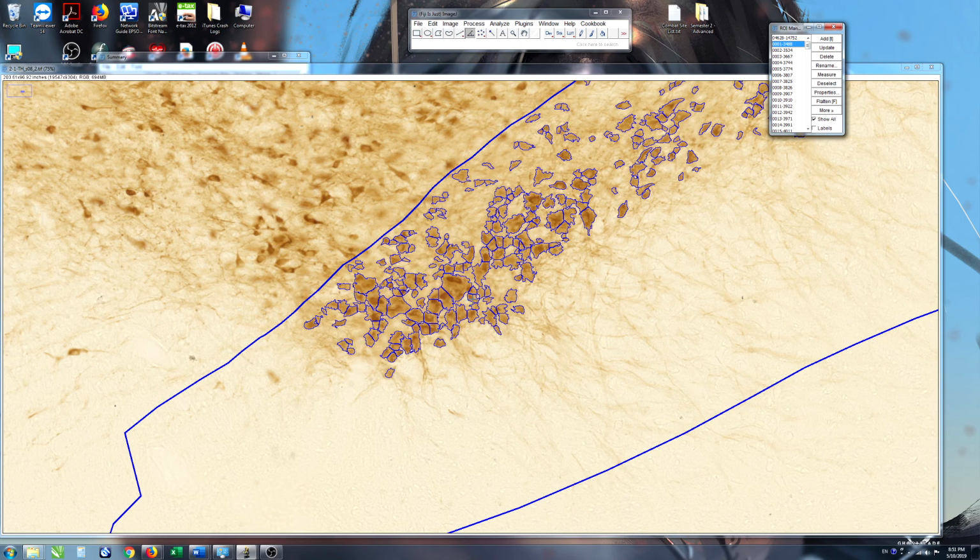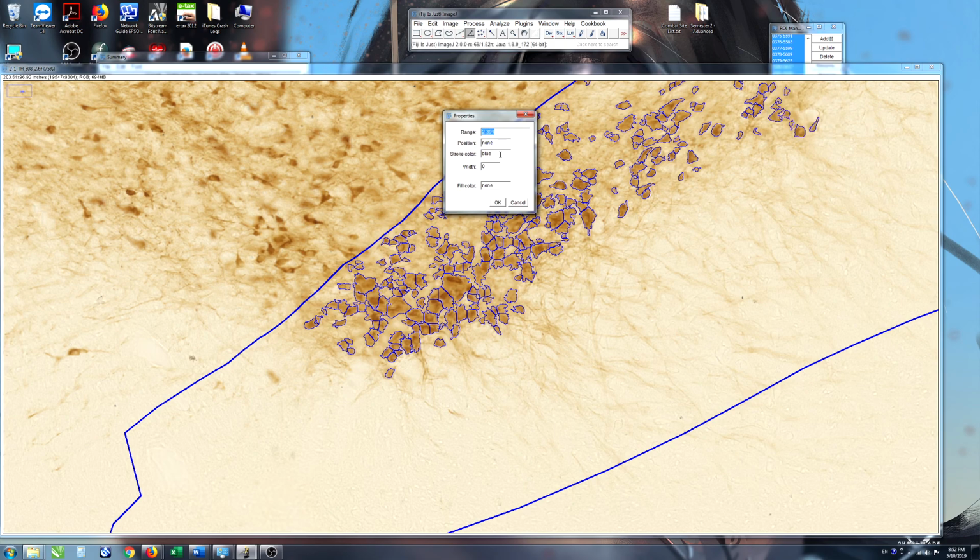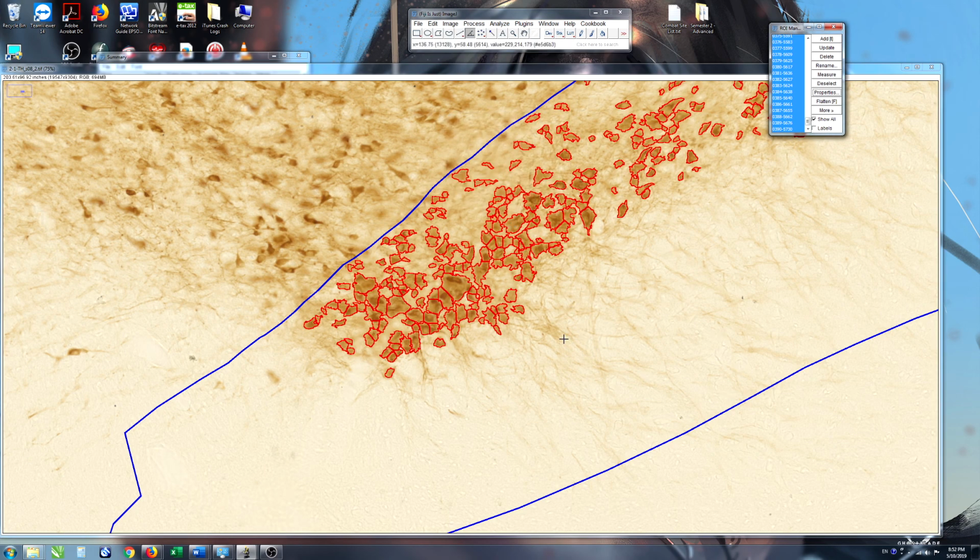Now we want to change the color of the outlines of the cells. So if we highlight all of the cell colors, so you can see from the second entry in the region of interest manager down to the bottom, I'm pressing shift and left clicking on the bottom one. So now I've selected all of them. Click properties. And let's change that to red. And we'll change that to 2 pixels thick and click OK.